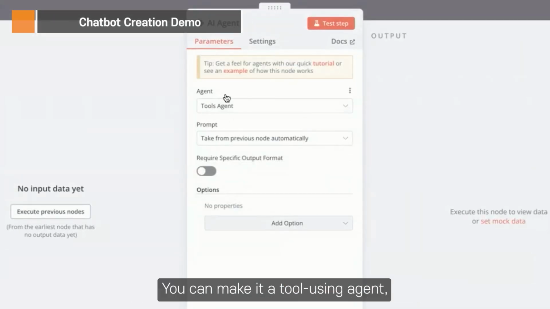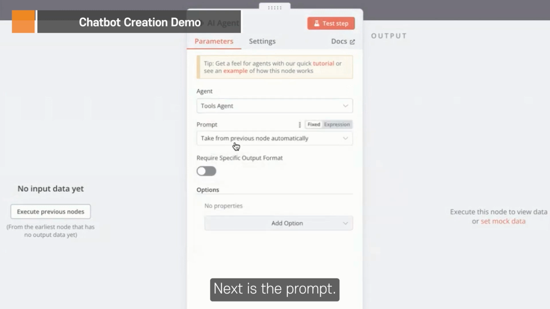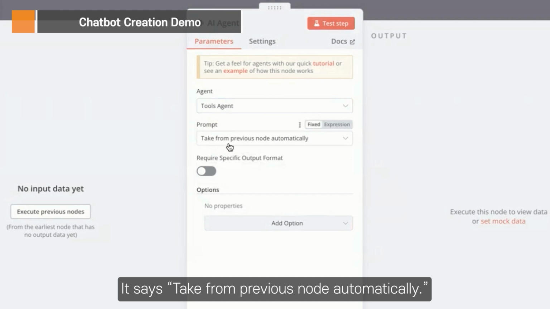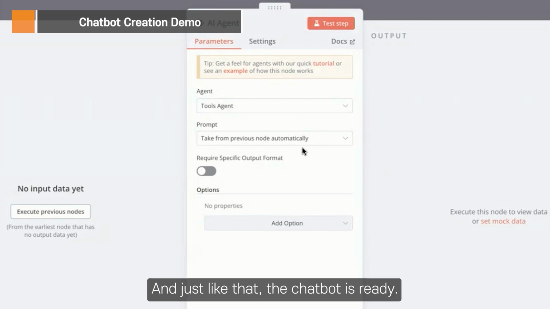You can make it a tool-using agent or a conversational agent. Either works. Next is the prompt. It says take from previous node automatically. That means the prompt will be automatically passed from the previous node without manual input. And just like that, the chatbot is ready.